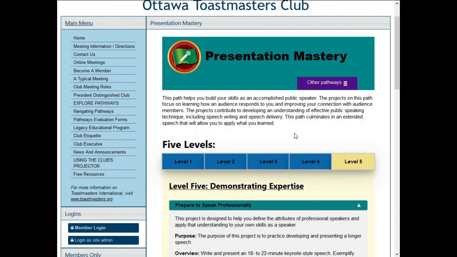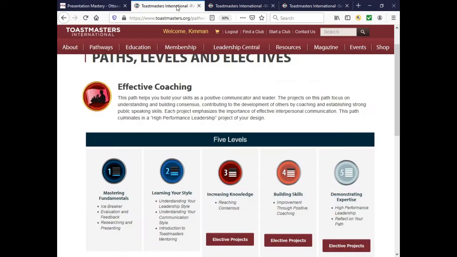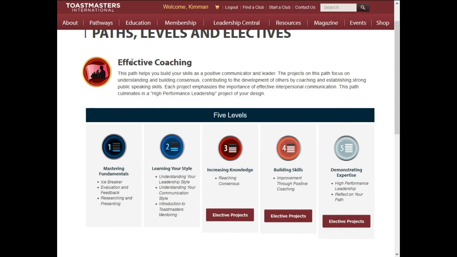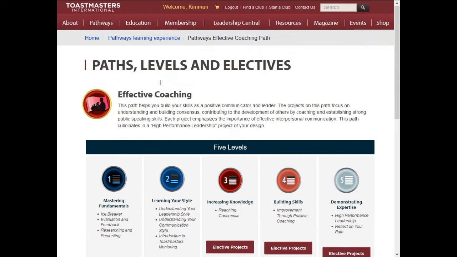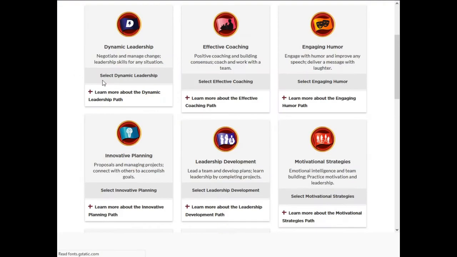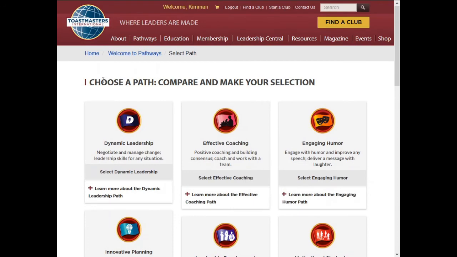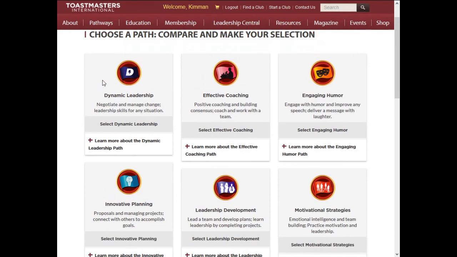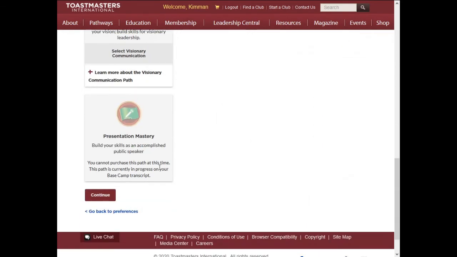Now, once you've done a lot of the exploration, if you want to take that online assessment, you can go back to the Toastmasters International site. This was the page we were last on. So use the back arrow to go back to the page that lists all the options. Now let's say you're really ready to pick now. So you would then just go to the one you want and click on Select Effective Coaching. Scroll down and click on Continue.